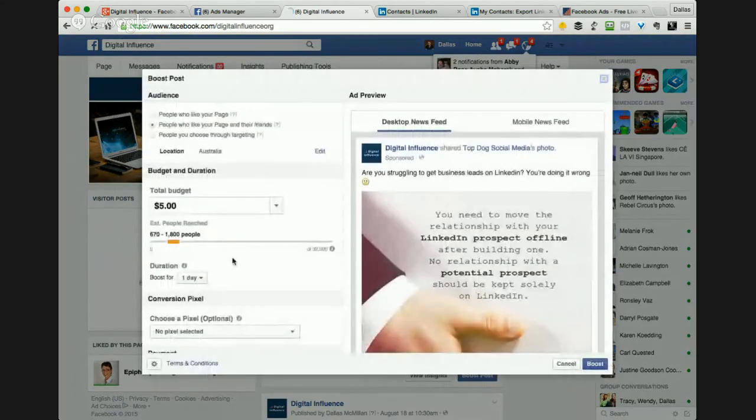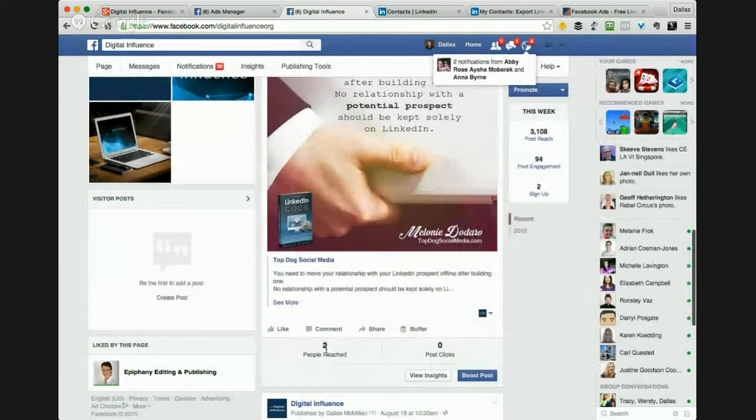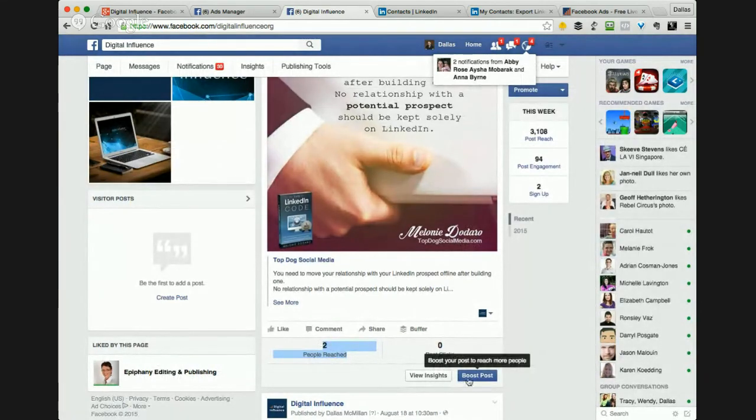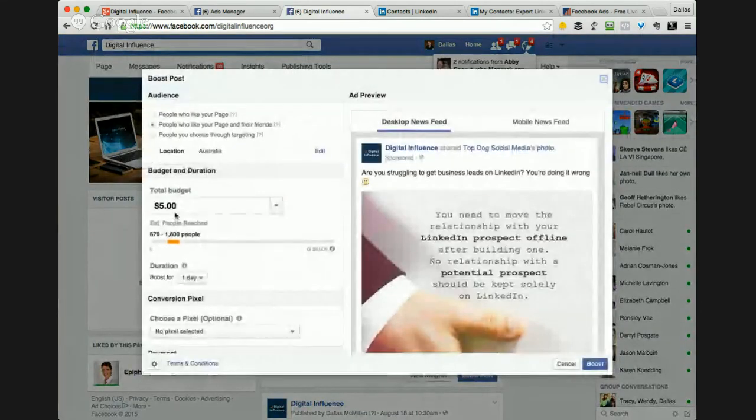And what this does is just very quickly let us say, look, let's just throw $5 at that, which will let 670 to 1,800 people see that post. This post has been up for 3 or 4 days, and it's only reached 2 people. So it shows you how low the penetration can be. Whereas by boosting it and spending $5, you can reach another 1,000 people or so.